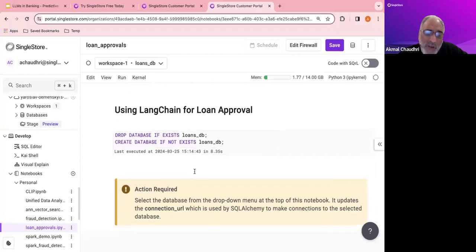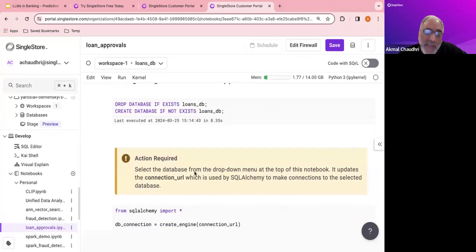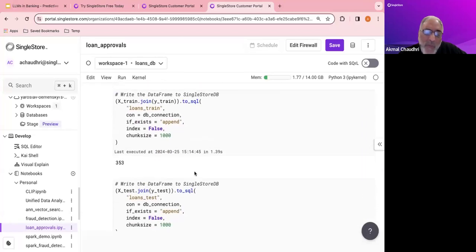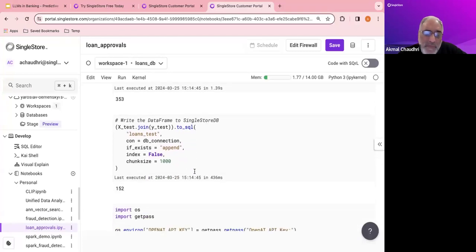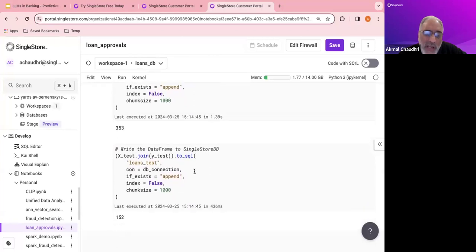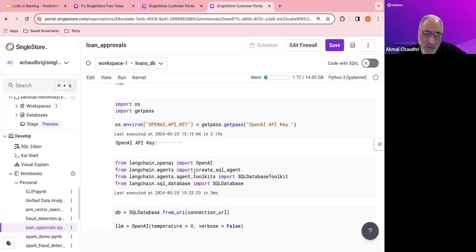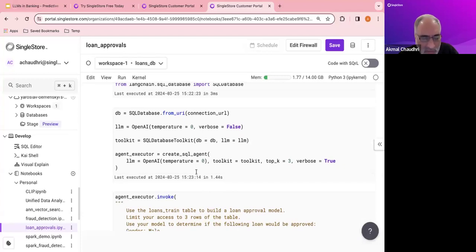And then here, what I tried to do was to use LangChain for a similar sort of thing. So just creating the tables, that's the database. Just uploading the two data frames, with our training and test data, into loans train and loans test tables within that database. I've just input my OpenAI key there, imported the libraries, and set up the LangChain environment here.